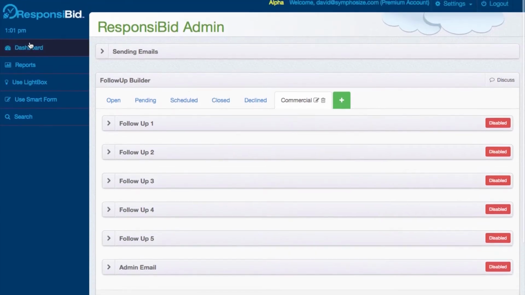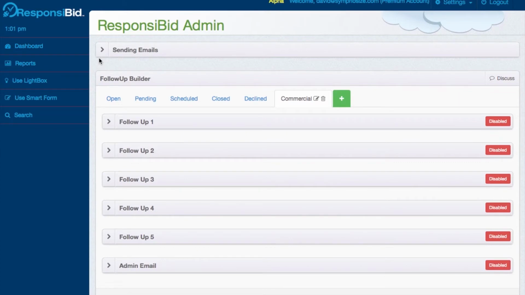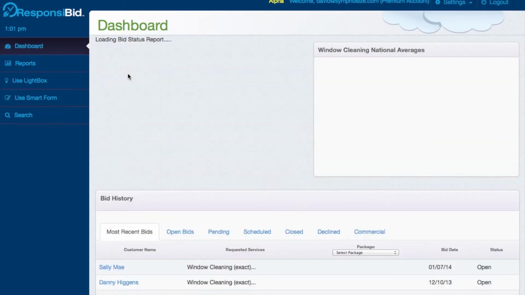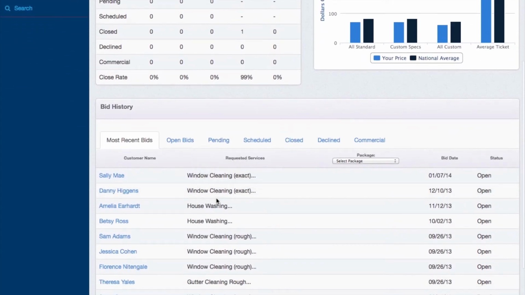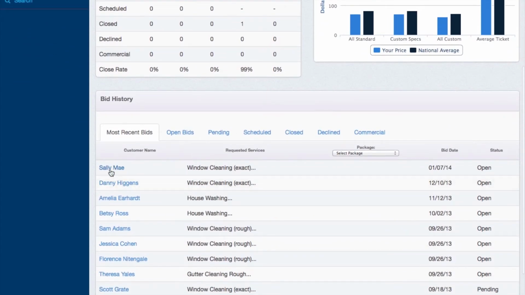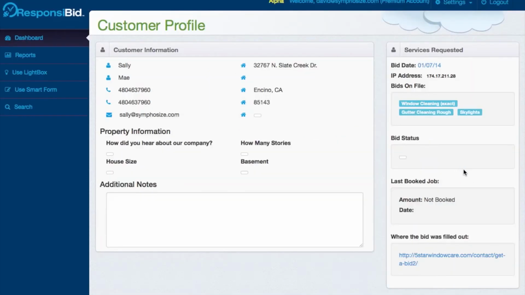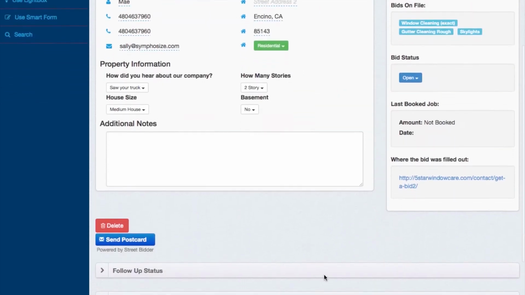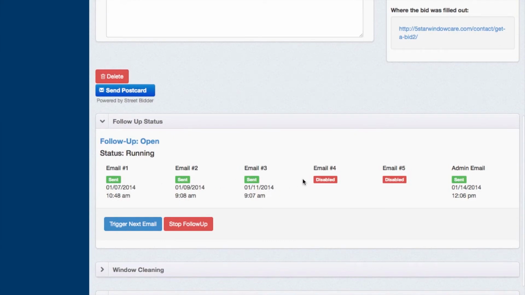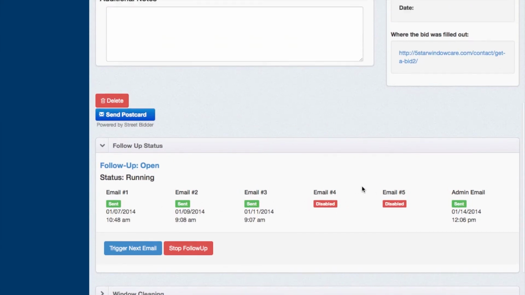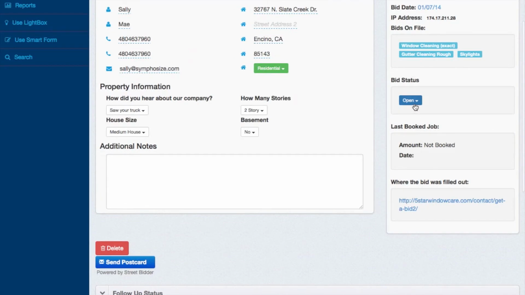So let's go to the dashboard now, and let's take a look at some of this stuff. Let's go ahead and go into Sally Mae here. You can see that she's an open job, and you can see that we sent her a few emails, but the other ones were disabled, as you would expect. But let's just say that now we went ahead, and you'll see that now there's an option to call this a commercial job, which would start that sequence.